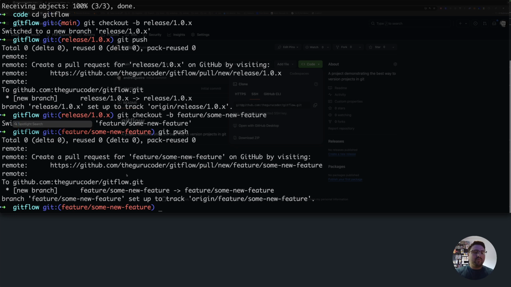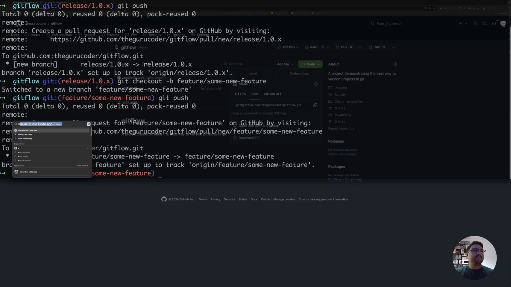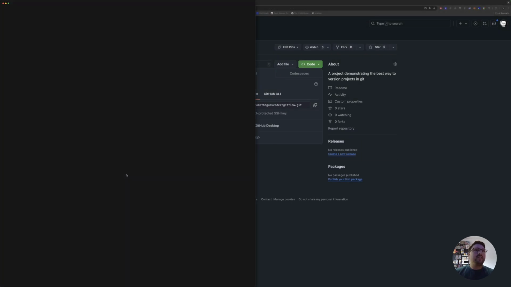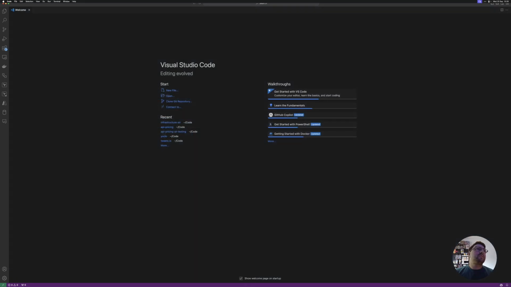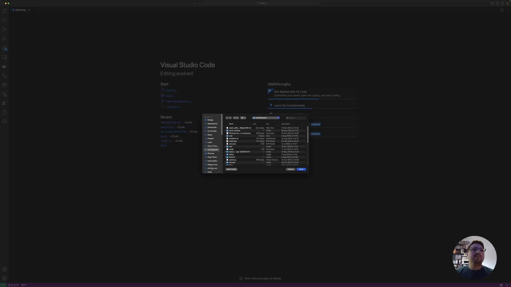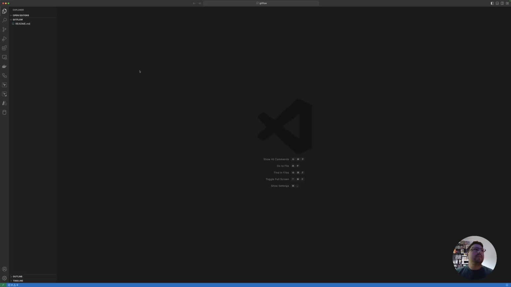And now firstly, I'm going to close that, and I'm going to open up Visual Studio Code. Let's make this full screen, and we're just going to make some amendments to the README. So I'm going to find the code. I'm going to find Gitflow. And now that I've got Gitflow, I've already got a README.